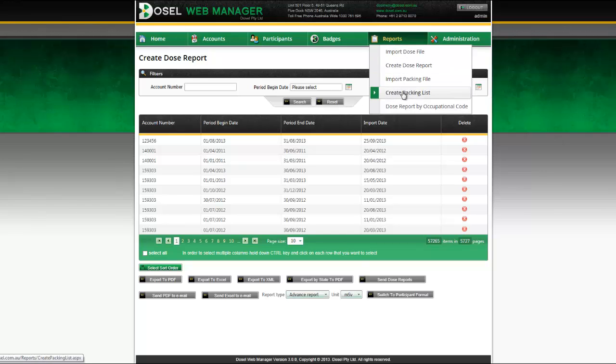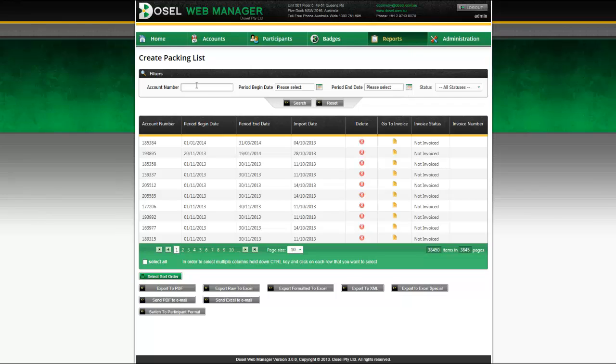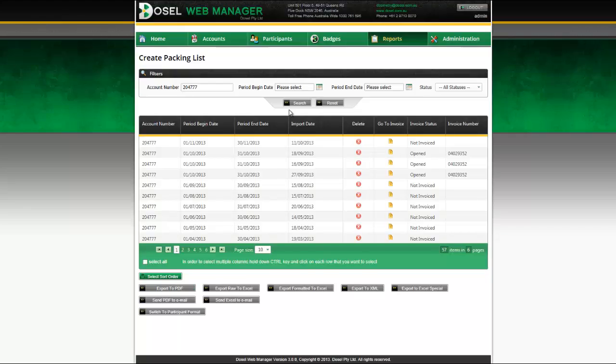Create packing lists allow the administrator to search for the certain packing list by its account number or by the wearing period. Here there is a list of invoices with the account number and the wearing period and the day when it was imported. And here is also set the invoice number which has been created for the packing list.